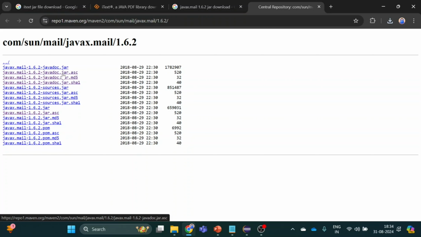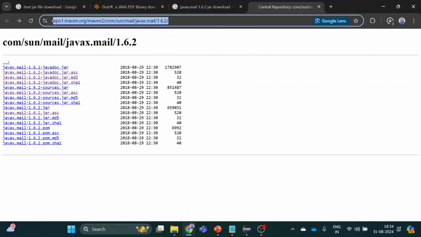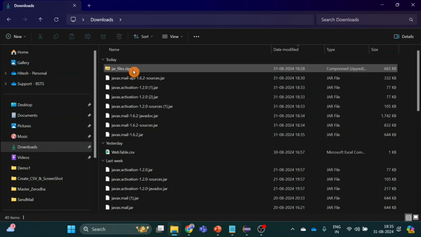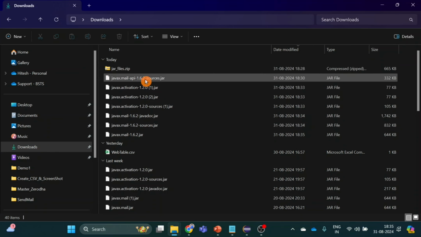This Java docs, Java source jar, this one. This jar file we have to download. This link I will mention in the description. Now go to the downloads. Here you can see this jar. These are the files we have downloaded.